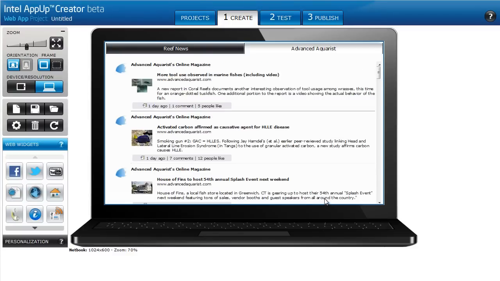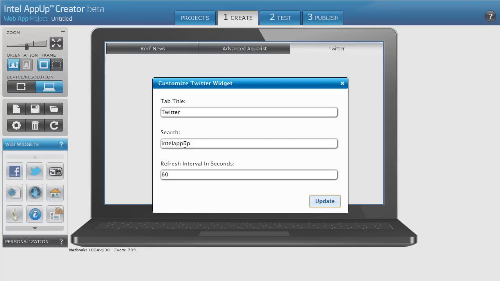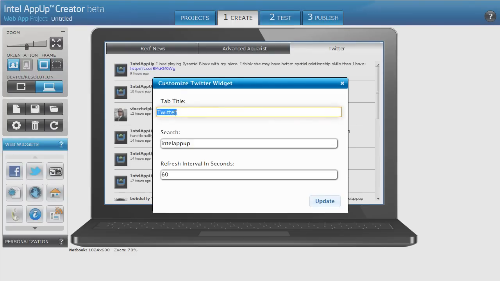Next I'm going to drag over a Twitter feed, as I also follow Reef Builders. And I like to find out what all the posts from Reef Builders are, so I'm going to do a search for Reef Builders post. So anything that has Reef Builders would come up.